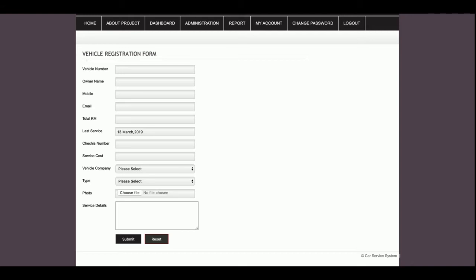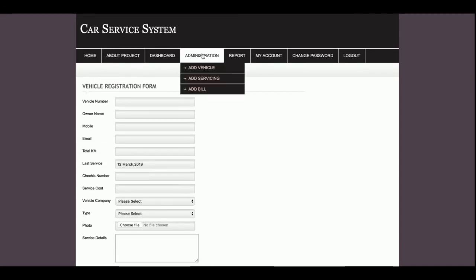So all of the drop downs which are available in the project are totally dynamic, and the values of those drop downs are coming from the database. Okay, and the service details. This is the add servicing.